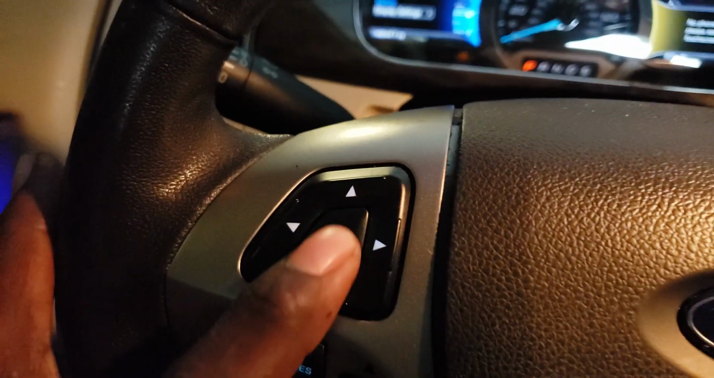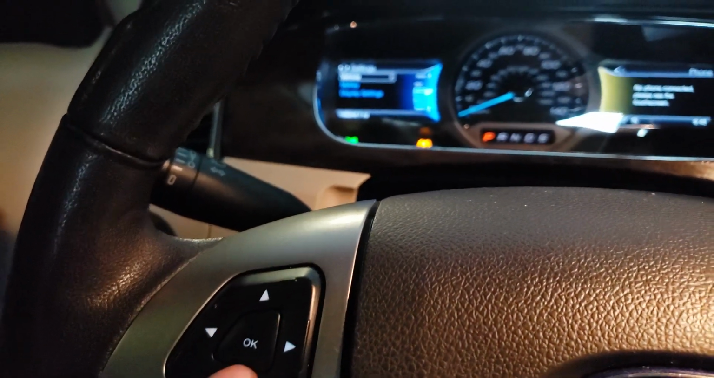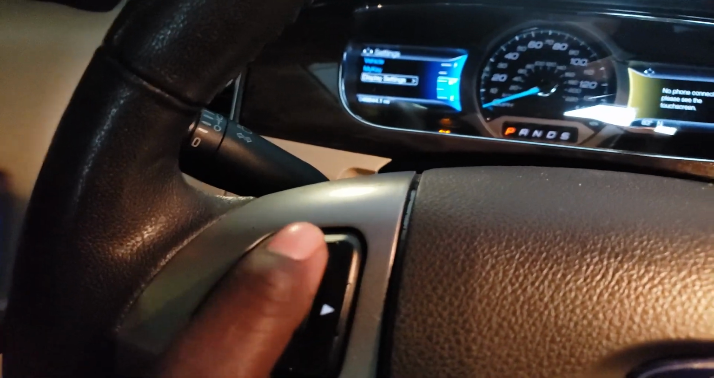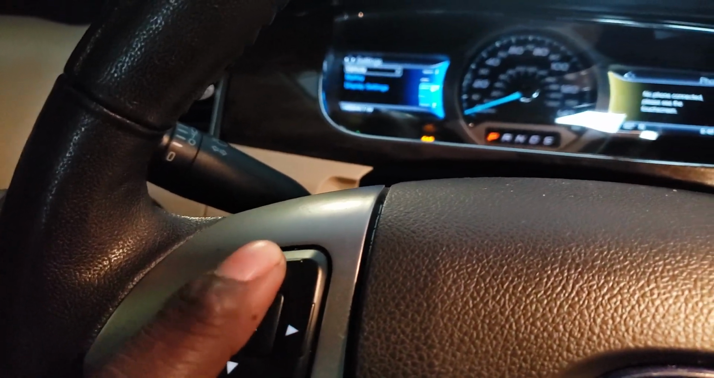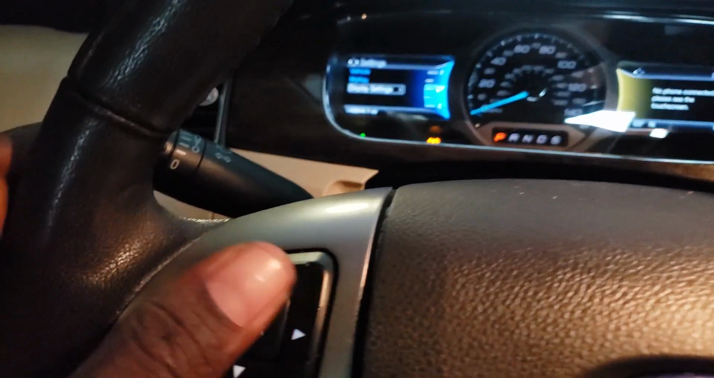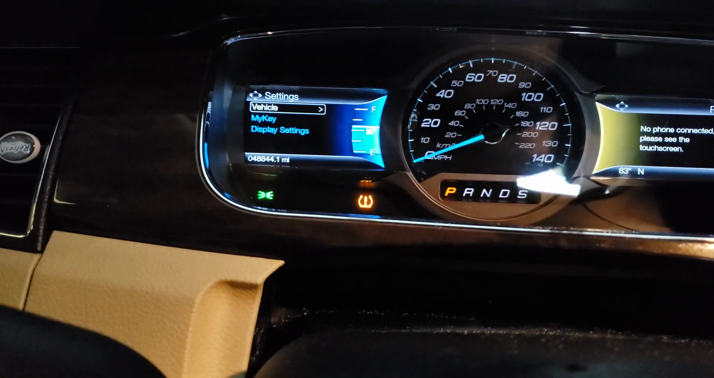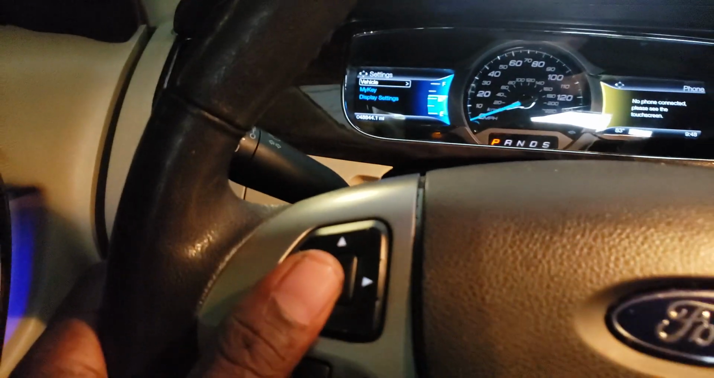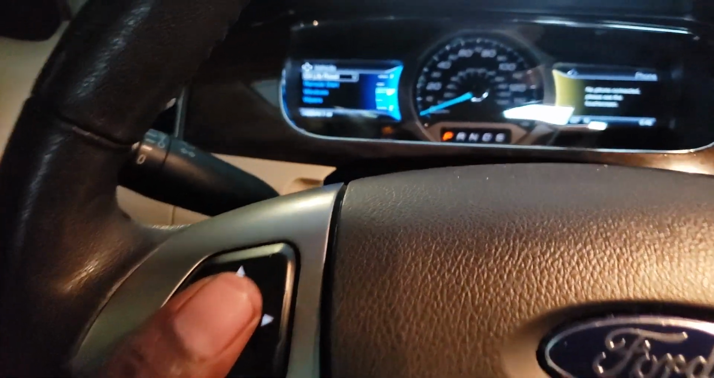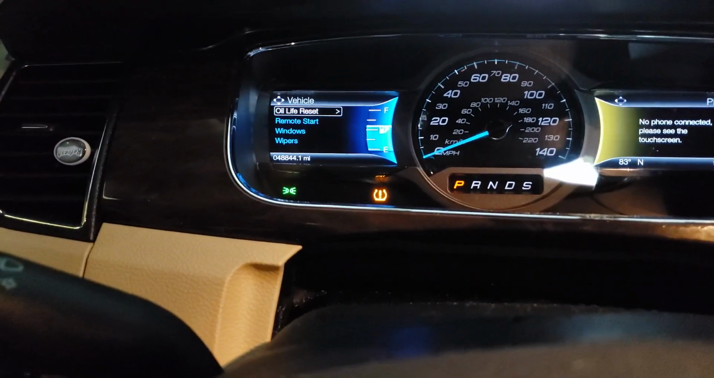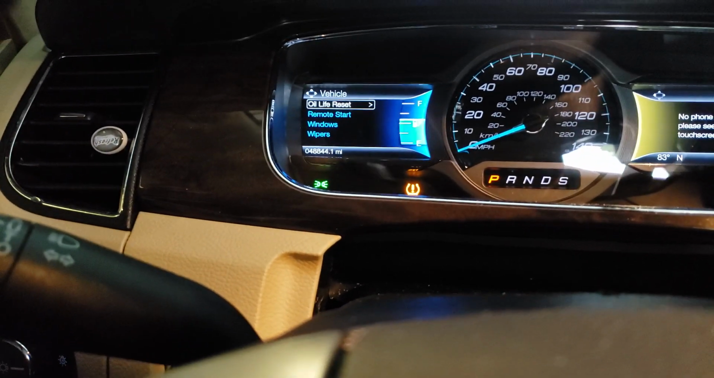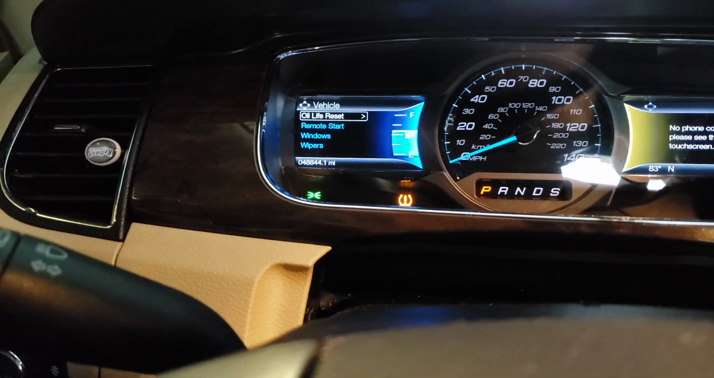So yours might not be on vehicle. When you come here, just move up and down and it will take you to vehicle. Alright, so go to vehicle right there, then you want to press OK, and there you go, oil life reset.